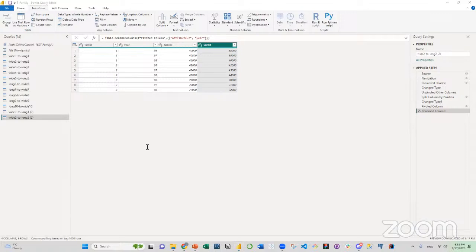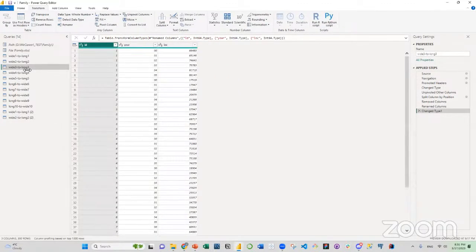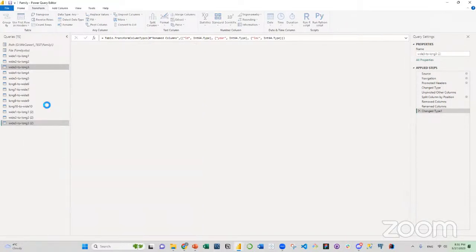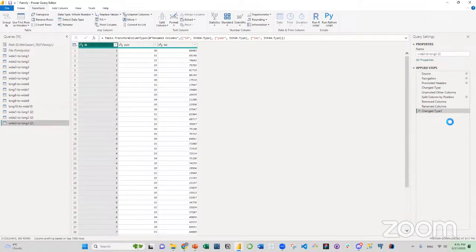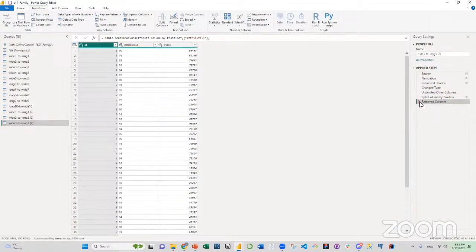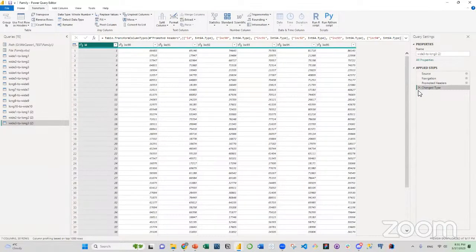So with that, I'm going to introduce some more complex examples. Let's go to wide 3 to long 3. Let's create a duplicate, and once again, let's delete the last 5 steps, just so we can start with the bad data structure.